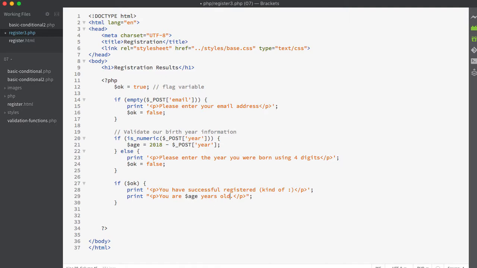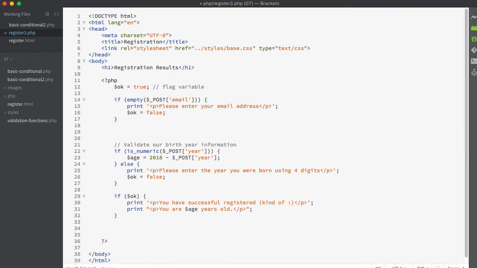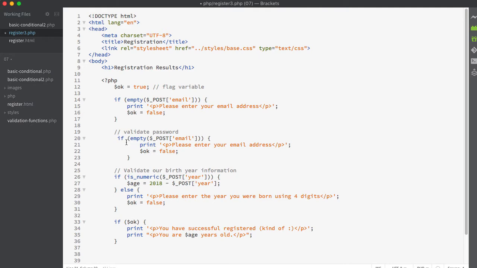And I think what we'll add into our statement is another if statement, and we're going to make sure that the user's password has been validated as well. For now, we're just going to be validating that the user has entered something into the password field. We'll expand upon this a little bit later on, but for now, we're just going to make sure that the user has entered something into this field.